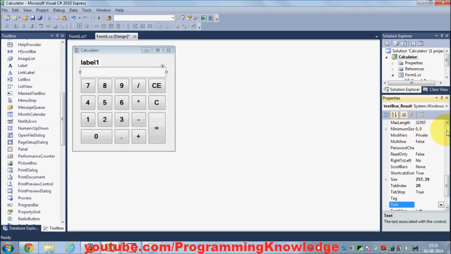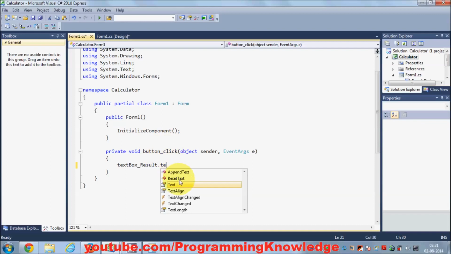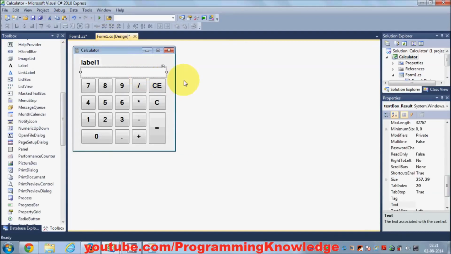Take the name of this text box, which is text box result dot text, is equal to whatever is this text plus. Plus is a concatenation operator, so you can do it like this because we are adding one. And if you see here, by default this text box has 0, so I'm going to change this.